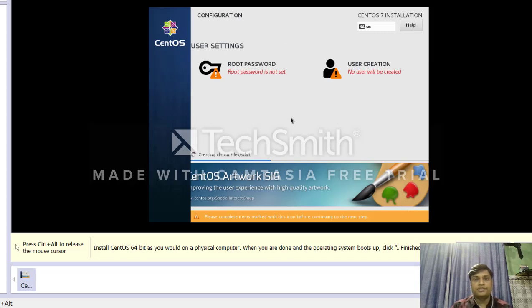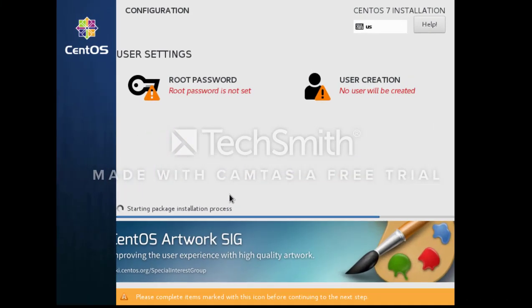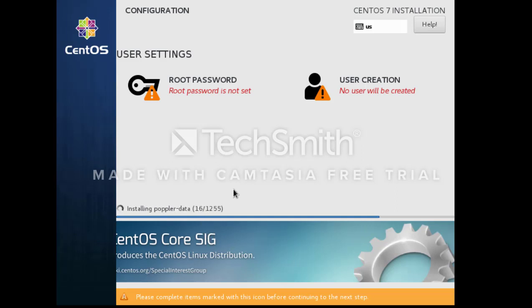Once you click begin installation, it will start installing all the packages. Here you will see the number of packages. So guys, you can see it's around 1255 packages because we are installing this server with GUI. So it has to take a lot of packages to install for the GUI setup.